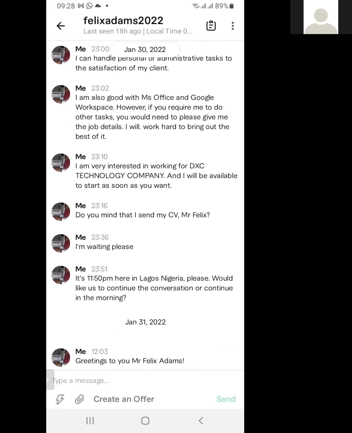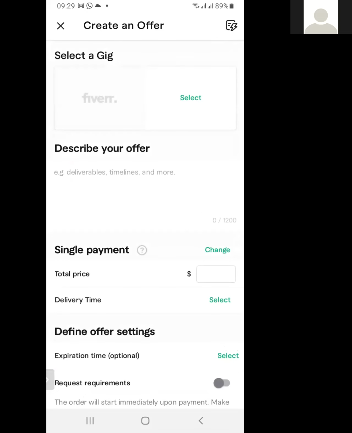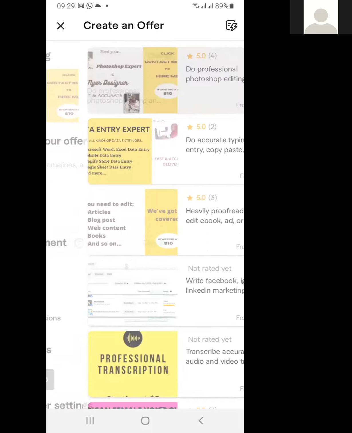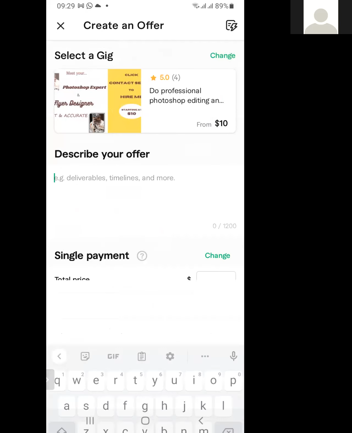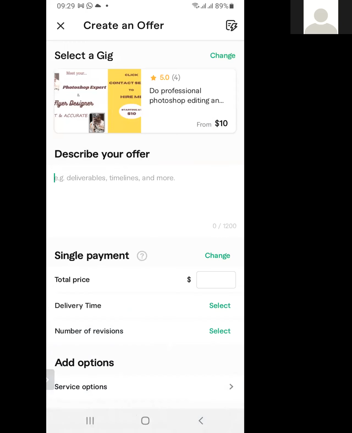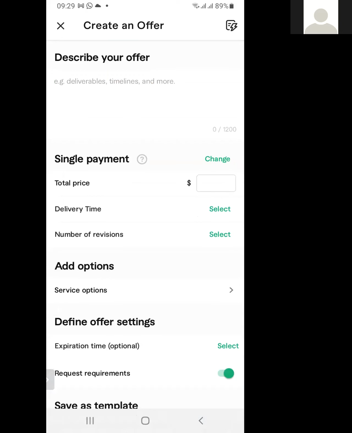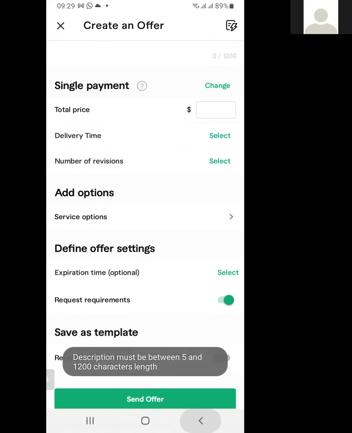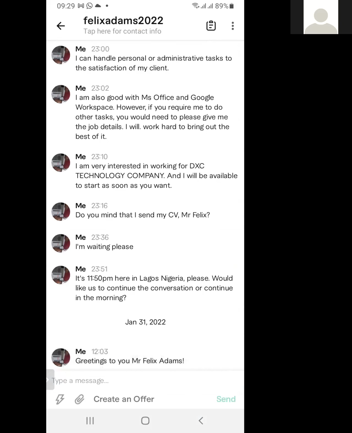So if the discussion ends up in, okay, I'm ready to hire you, then you click this, create an offer. You will talk about the job you want to do. You select the related gig that you want to use. I'm just doing this as an example. You type it there. You put the price and the delivery time, the number of days that you require. The minimum is 1 day, but a buyer can request for something even smaller. So when you click send offer, it will go there and be sent to the person.